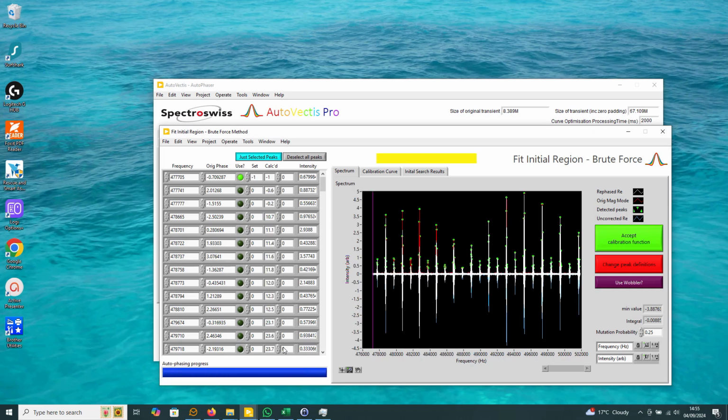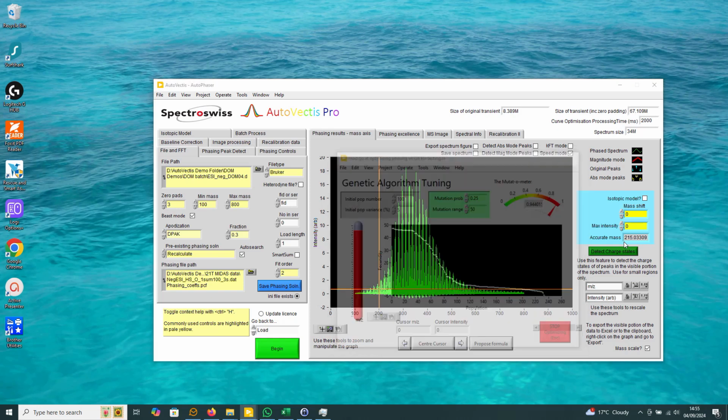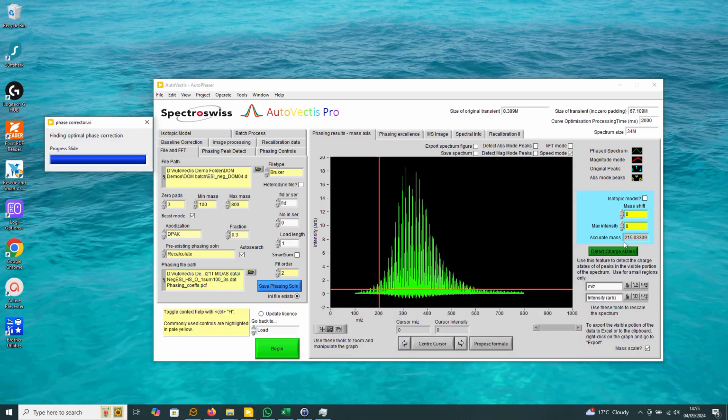You can still in beast mode go in and tune this phase correction function manually if you need to, but normally the automated version will work fine and all you'll have to do is click accept. And then that phase correction function is optimized and extended across the whole spectrum.